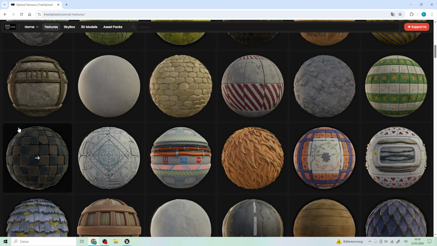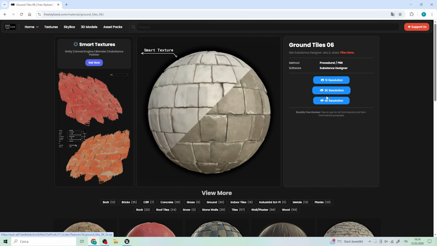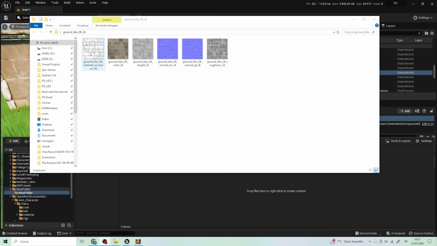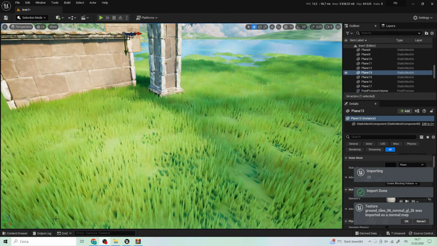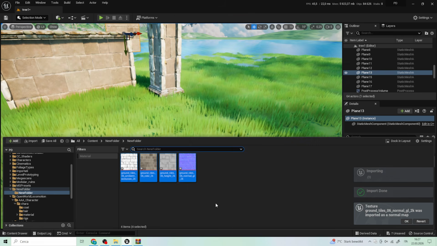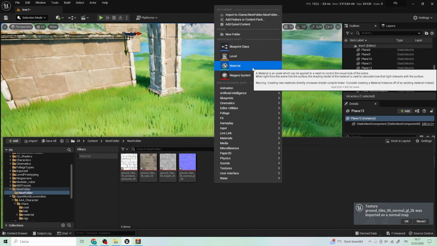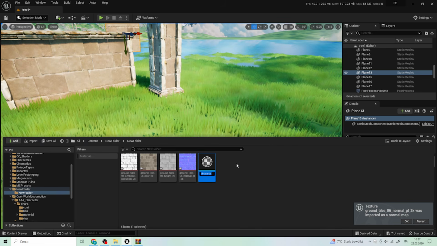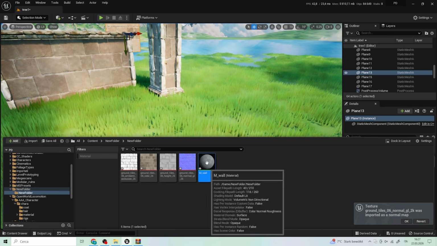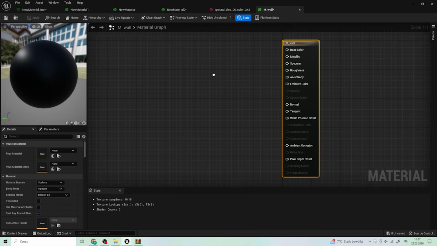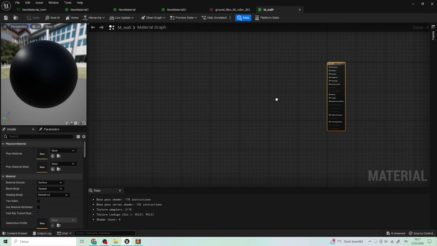Just pick one and choose a resolution. And here you can select these 4 textures and just drag and drop the textures into Unreal Engine 5. And here just create a material. Let's call it master material wall. And alright, let's begin our master material.